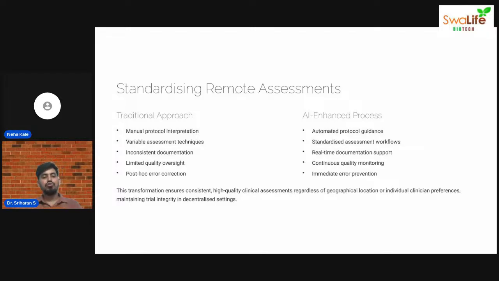Post hoc error correction. This is the main important thing. Why? If you submit the report to the concerned authority, and after that you find some error in the report, this is post hoc error correction, which gives a delay in the research and also a delay in the approval. While we do real-time validation, we immediately check, verify, and version. So we can improve our data accuracy through the trial and avoid post hoc error.